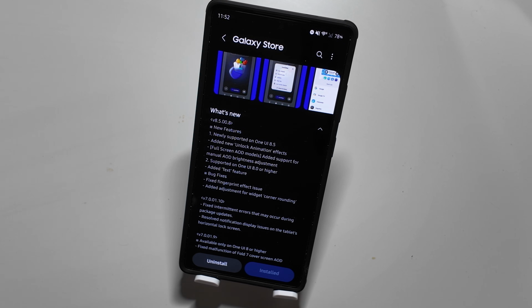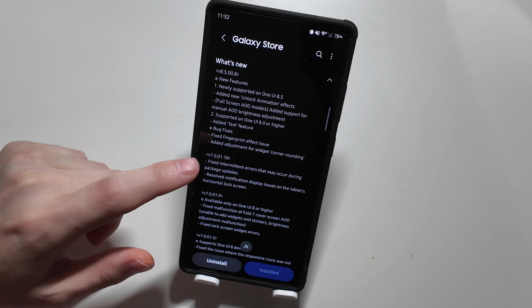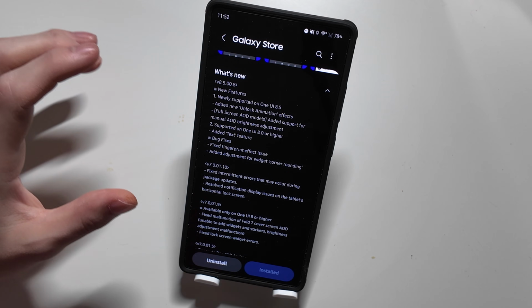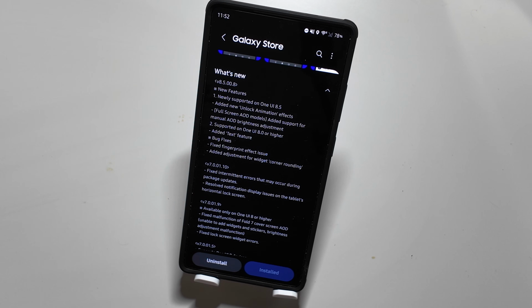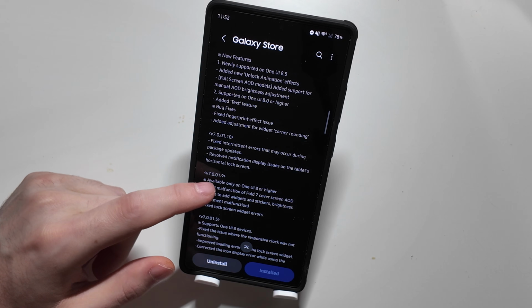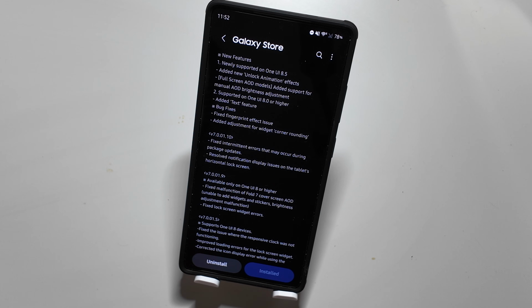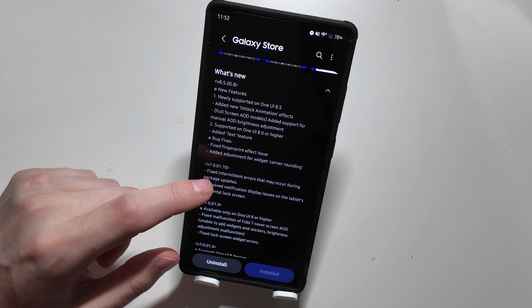We're going to go over the changelog here real quick. So new unlock animation effects. We now have full screen AOD models, added support for manual AOD brightness adjustment, which is something you used to be able to do directly in settings back before Samsung brought the full wallpaper to the always on display, and then they got rid of that. Now you can turn on auto brightness, or you can manually adjust the brightness for your always on display. And then they also added a text feature, and fingerprint effect issues were some of the bug fixes, as well as adjustment for the widget corner rounding. So those are some bug fixes for One UI 8.0 and up.